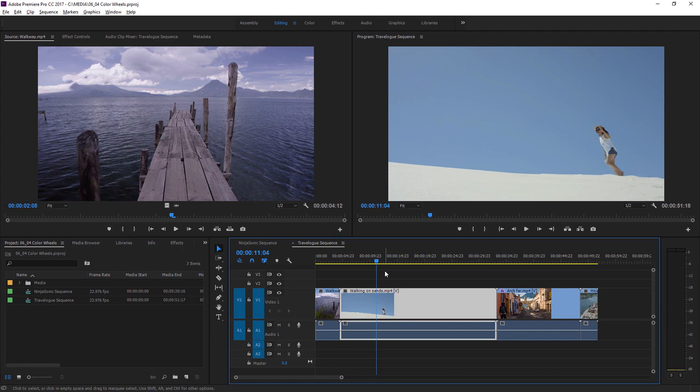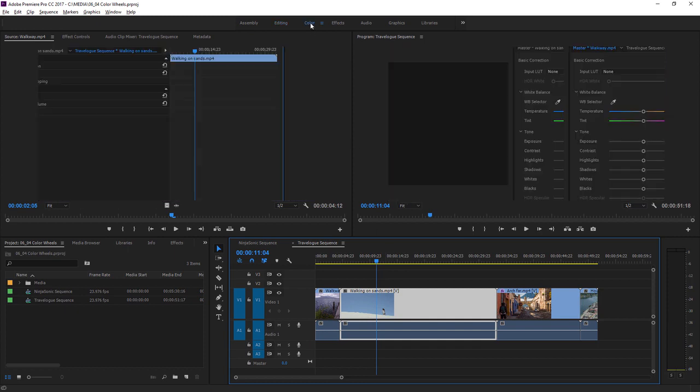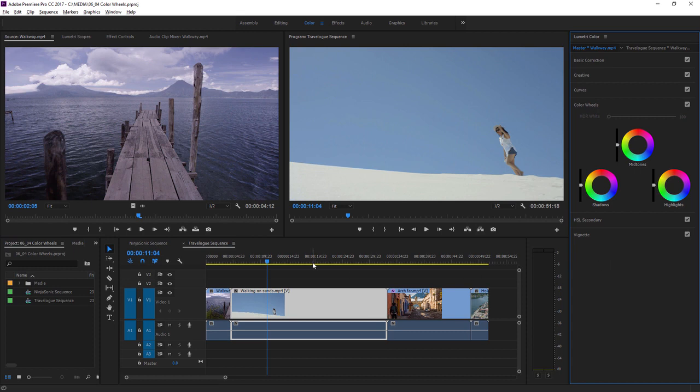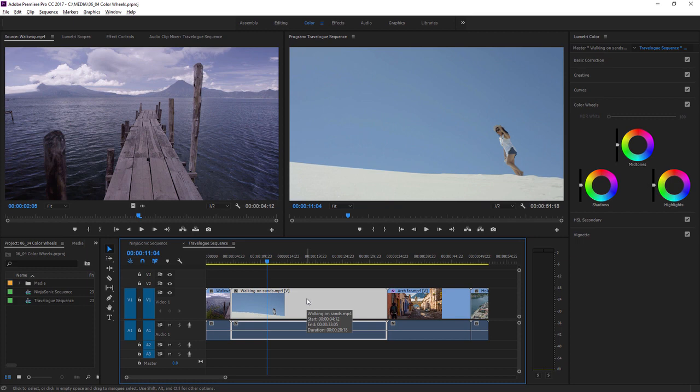Color wheels allow you to make color adjustments to just the dark or the light areas of an image. The extra control can help you fix more subtle problems in clips and add more nuance to a look you're creating. Let's try it. I'm switching to the Color workspace, and in the Lumetri Color panel, I'm switching to view the Color Wheels section. I'm looking at the travelogue sequence in this project, and I'm going to single-click in the Timeline panel on this Walking on Sands clip to make sure it's selected.